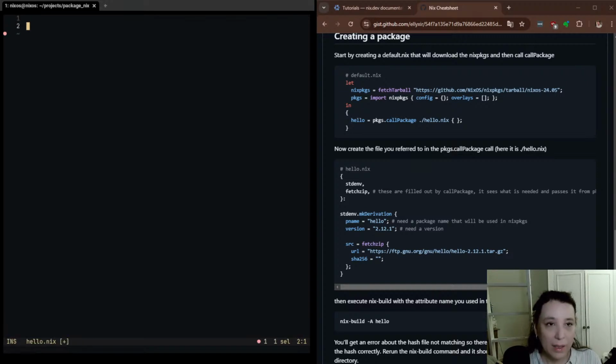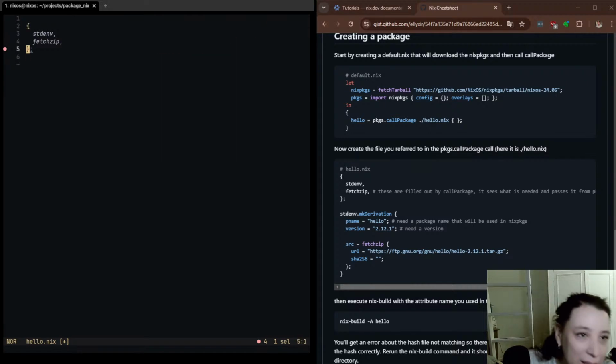Right? And it takes in standard environment, and it also needs to be able to call fetch zip, which is part of Nix packages. So this is a function. This is how Nix makes functions. This is one parameter, which happens to be an attribute set. And these are names within the attribute set, standard environment and fetch zip. And then we have a colon afterwards, which means here's the function body.